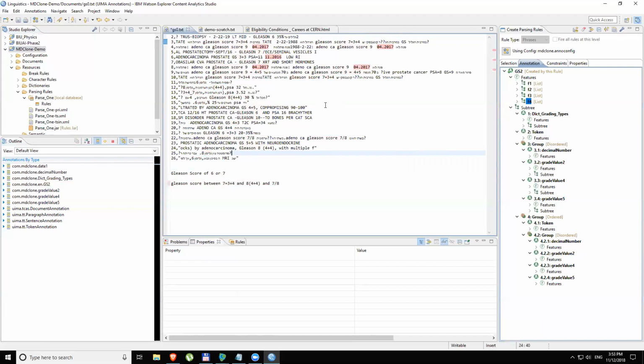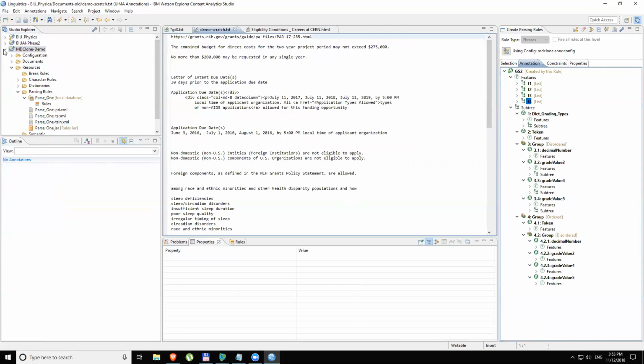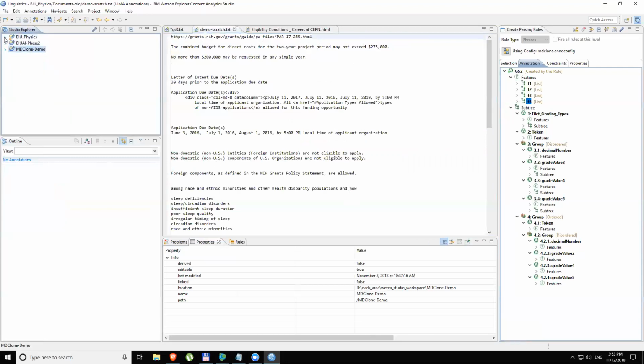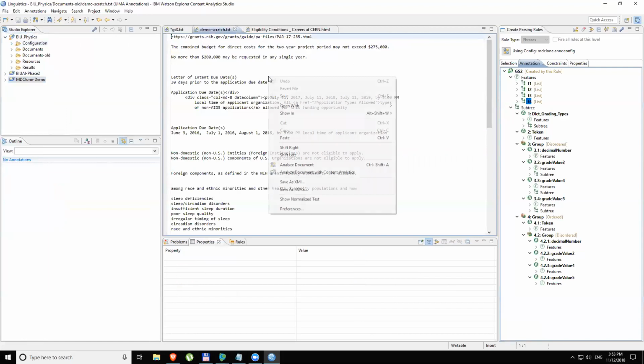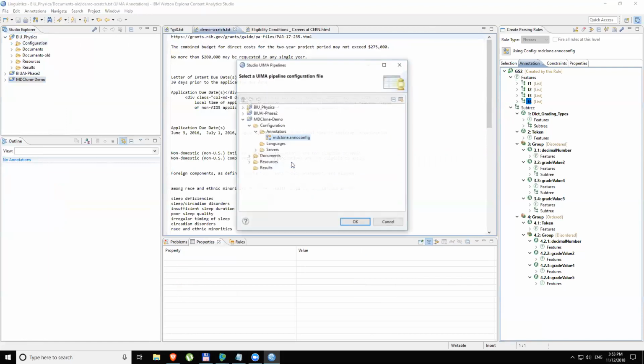Okay. What this allows, which is kind of nice, is let me just switch over to this other document, which is from a project I was working on. Okay, I'm going to go ahead and analyze this document, not with this one.